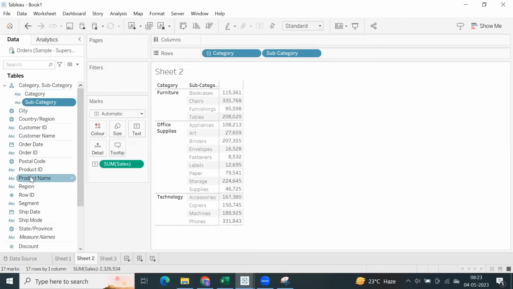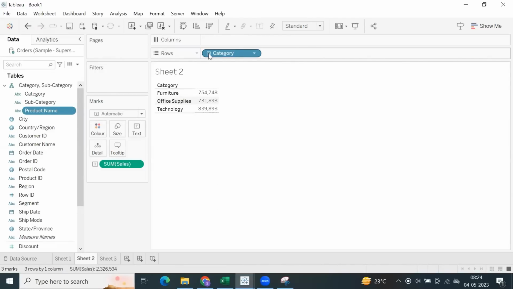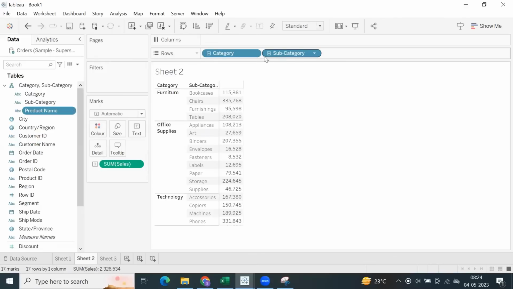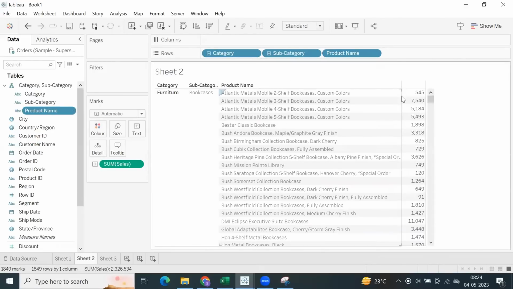If I want to add product, you can drag and drop the product name here directly. If you want to drop product under subcategory, you can clearly see the line, right? You just drop it here and click on the plus symbol. Perfect. Now you're able to see the plus symbol for subcategory, and then next product. Clear?